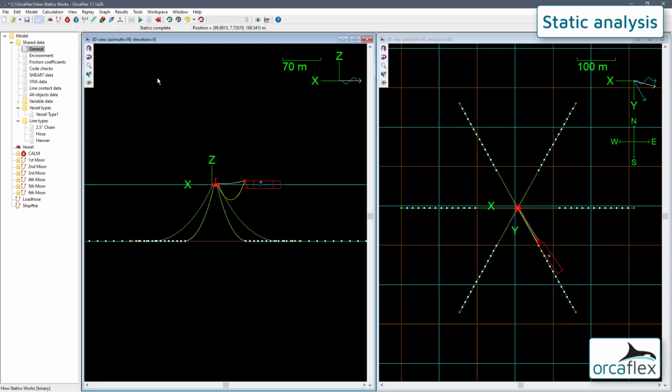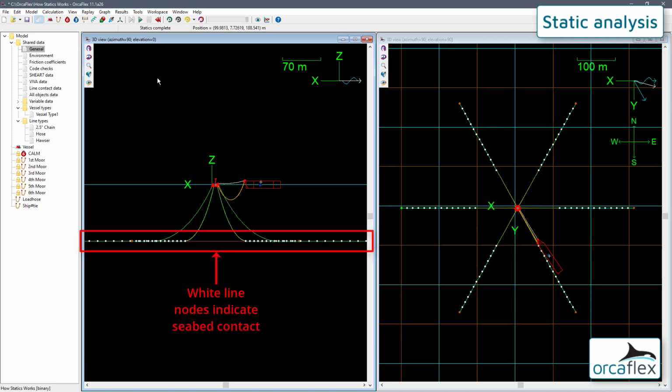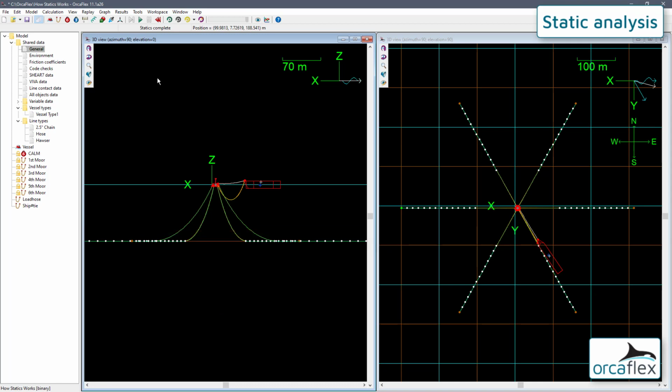In terms of model behaviour, when we've only selected step 1 line statics, there are a couple of things to note. Firstly, you will see that we have seabed interaction for the mooring lines, indicated by the white line nodes. Secondly, the buoy and vessel have not moved at all between the reset state and statics complete. This is because in step 1 line statics, the degrees of freedom for all objects except line nodes are temporarily fixed. Now we'll reintroduce step 2 line statics and see how things are changed.